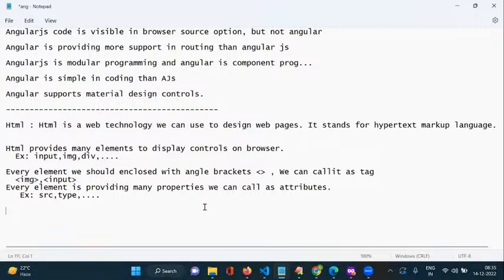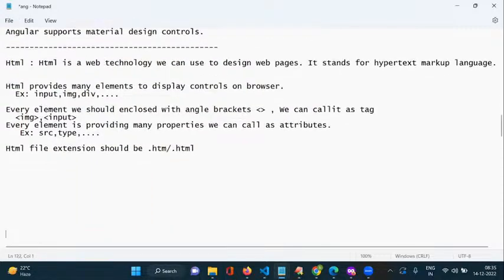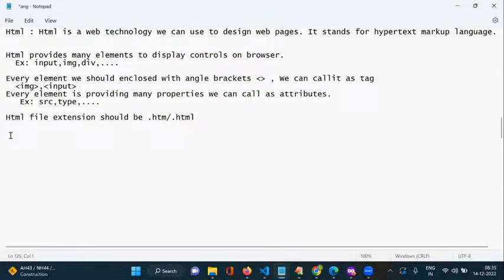Next. The HTML file extension should be .htm or .html. What is the extension of this file? Yeah, it should be .htm or .html. Anything we can use here as the extension. Is this clear? This is about the basic concepts in HTML.